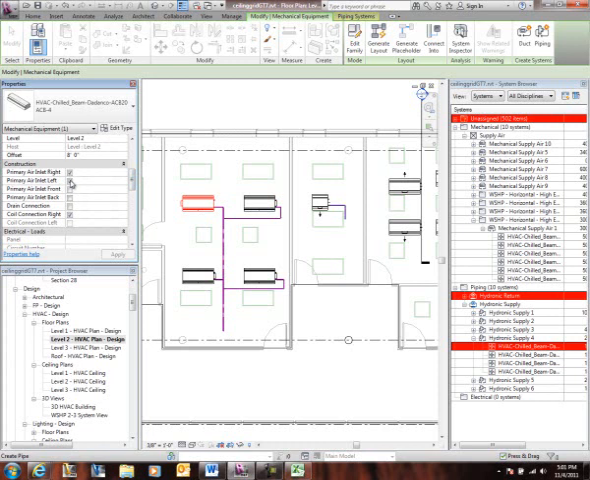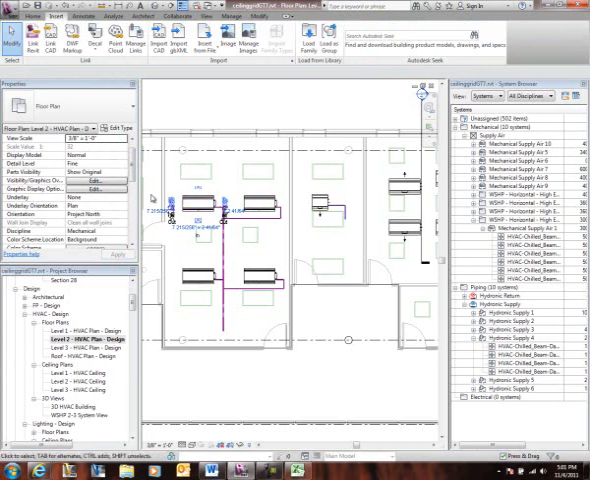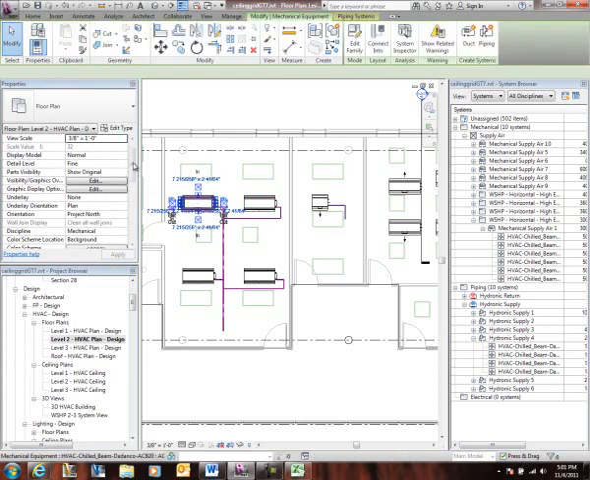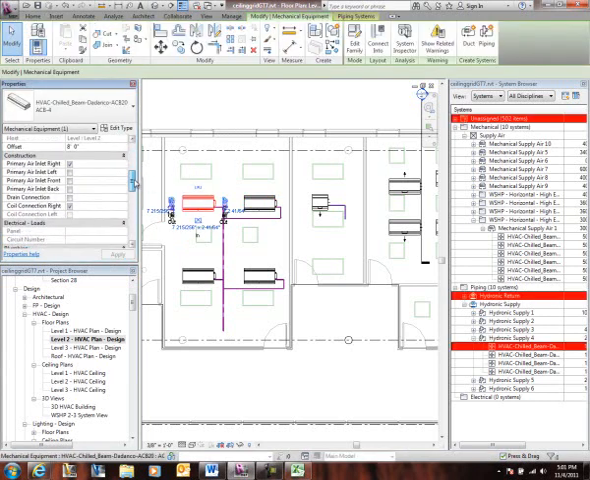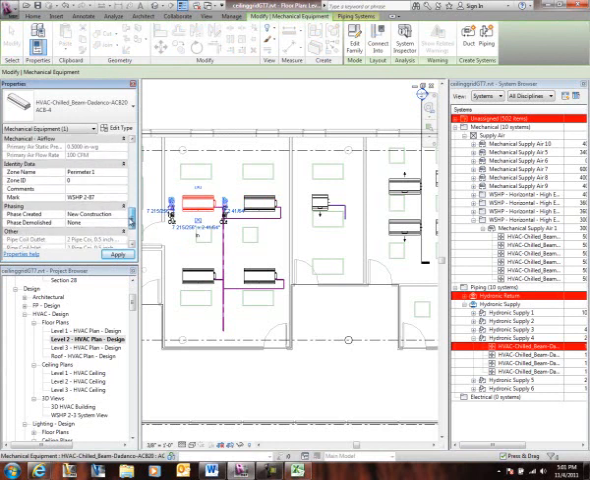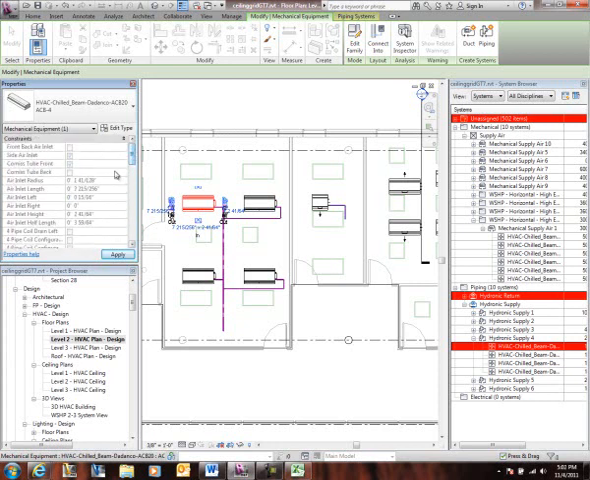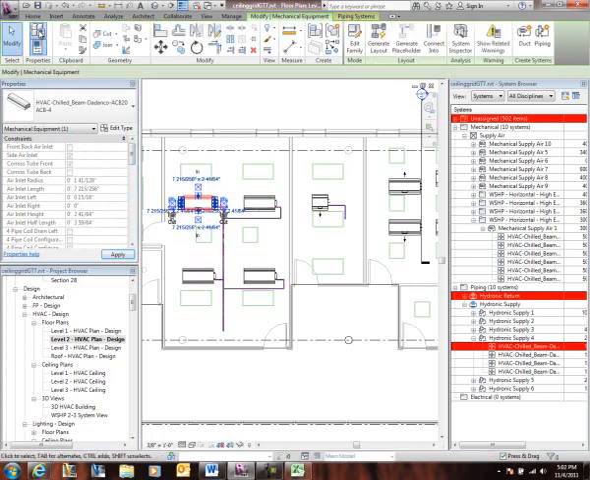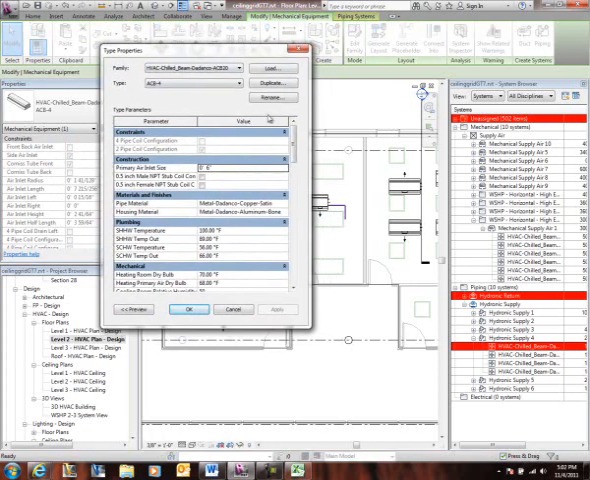Primary air, we can switch those. Drain connections on or off, as well as you can reset your identity data on each one of these. So if you need tagging for each of these units, you can change that as well. So that's the instance properties. Kind of all the work stuff that we put in here.